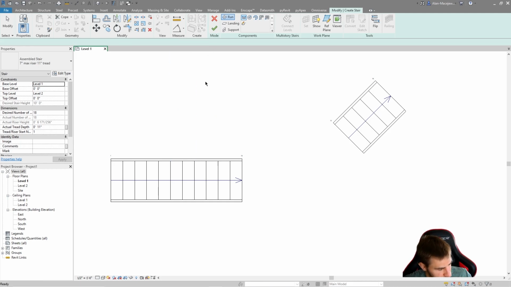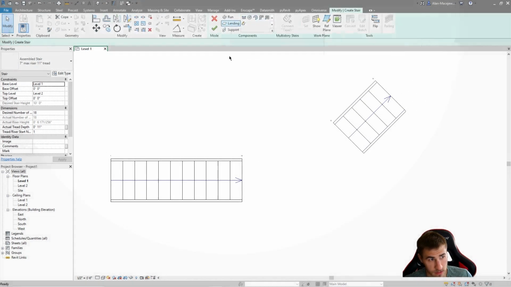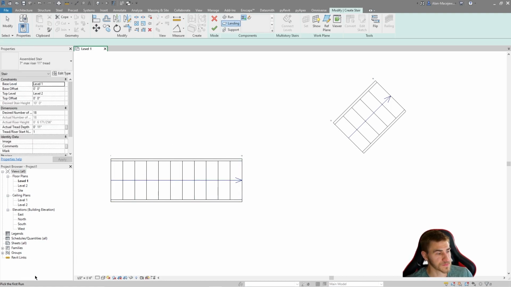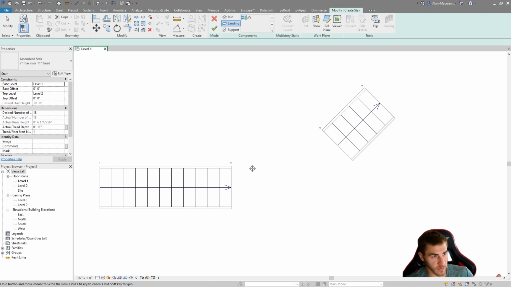So we have one more option here under run, which is actually the landing, and I can literally make a landing. The only time I like using this landing tool is exactly for something like this, where I lose my landing. And all it's asking me to do, if we look here at the bottom, is to pick the first run. That's very easy to do. So let's click that first run, and there's my first run.